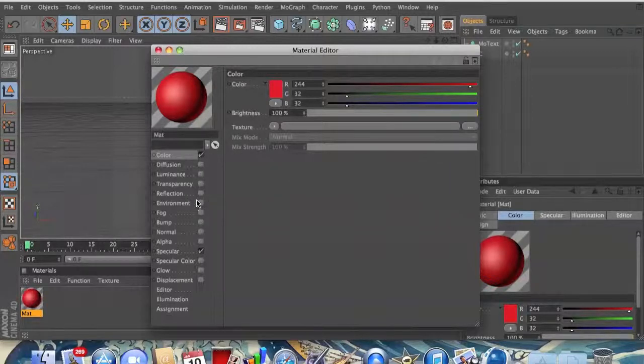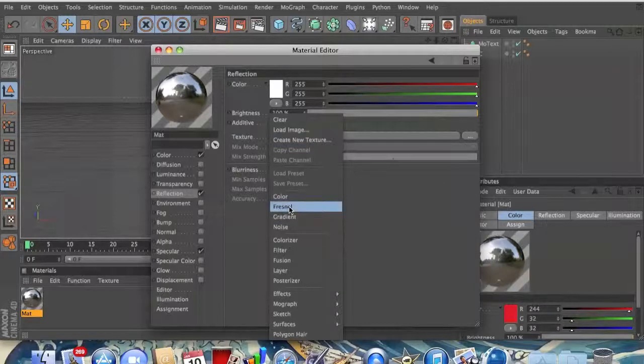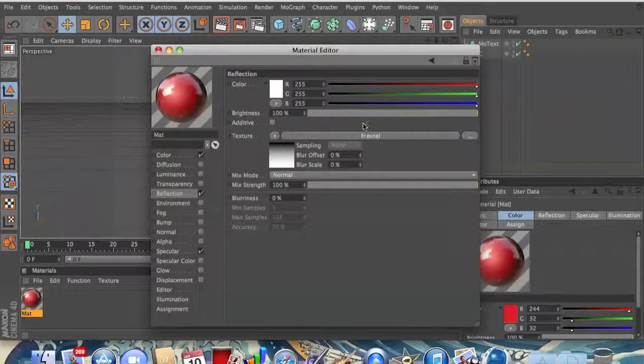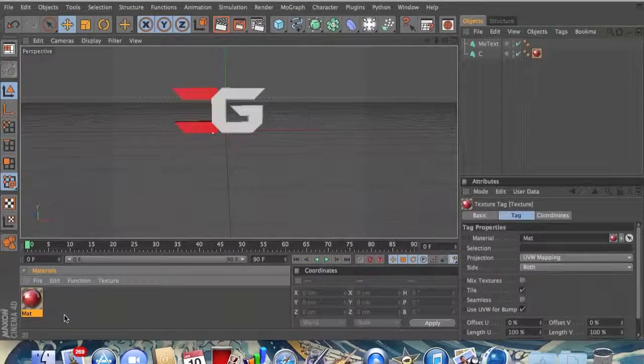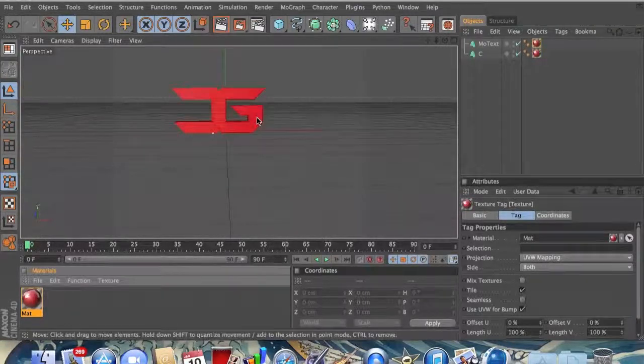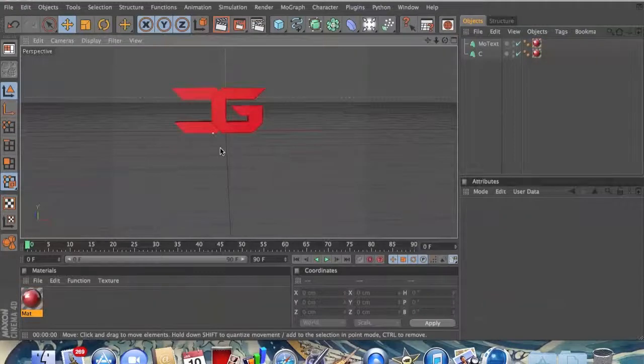Alright, and then I want to go to reflection, then put the texture at Fresnel, and kinda put the mix strength down a little bit. There we go, that looks better. See, because you'll get this little cherry type of texture. See, it looks pretty good.